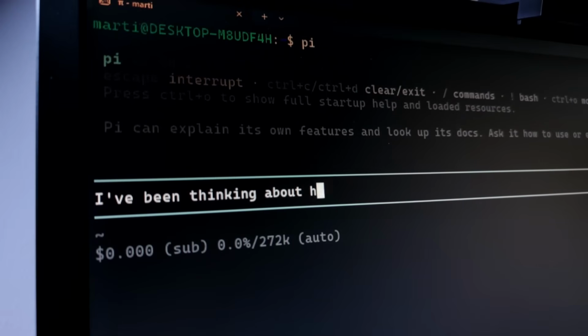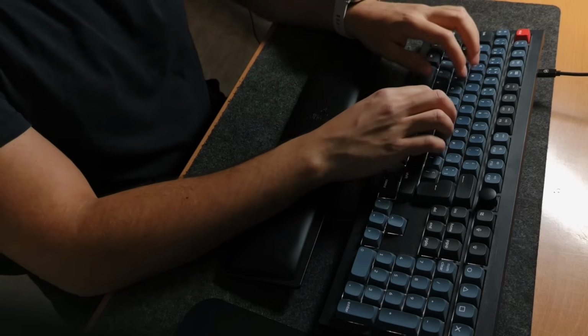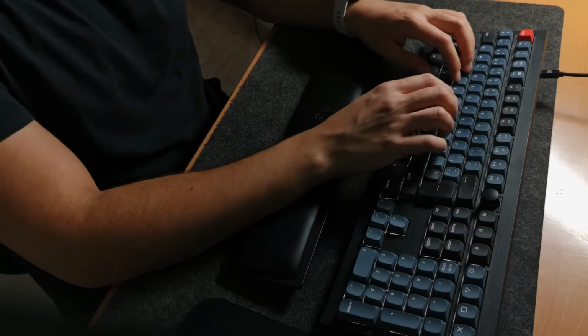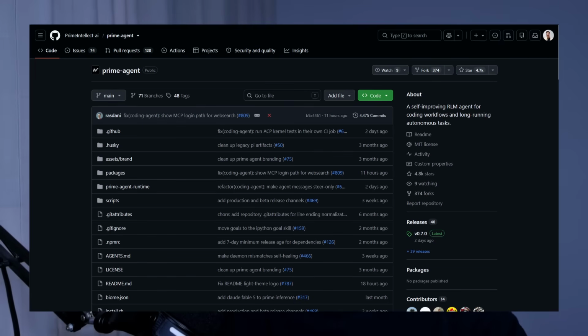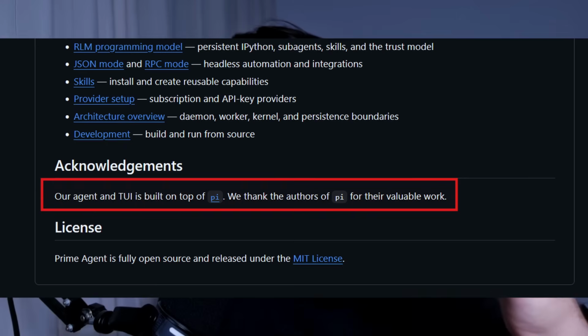So I've been using Pi and OpenCode for a while now because I like lightweight agents, picking out my own model and controlling the workflow myself. But I think I've found something that I like even more, and it's called Prime Agents. It's completely open source. Actually, it's built on top of Pi, but it works pretty different compared to basically every other coding agent out there.